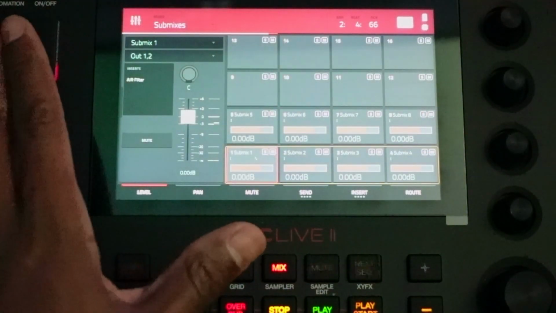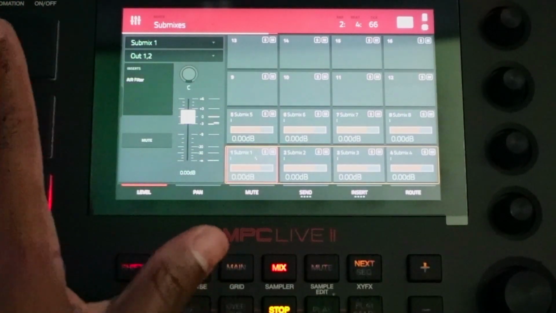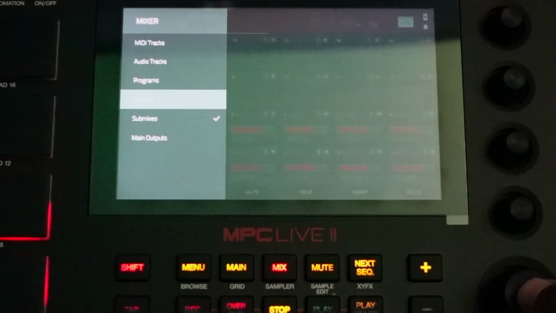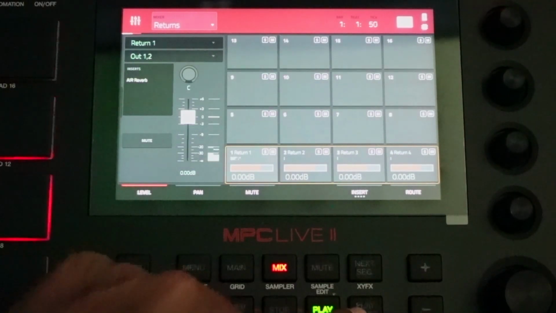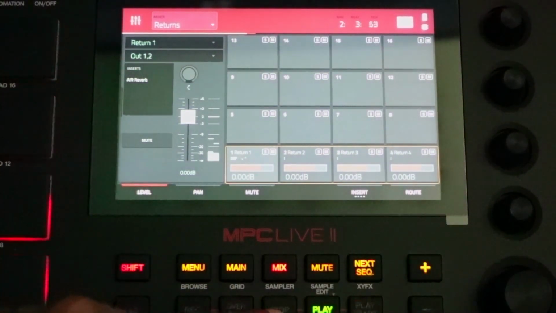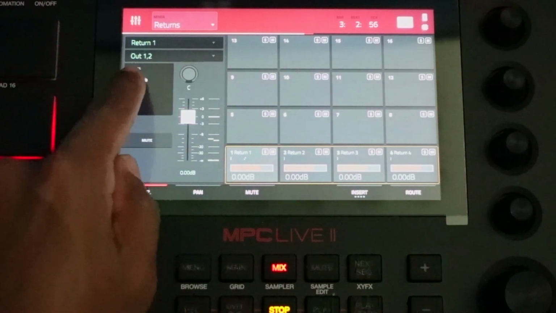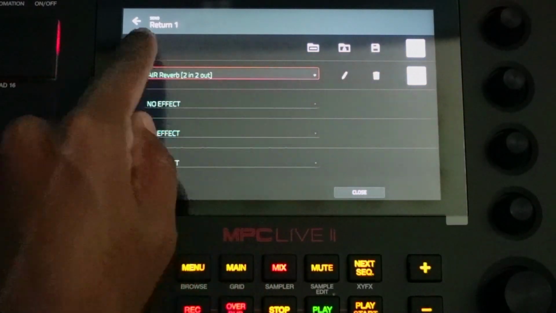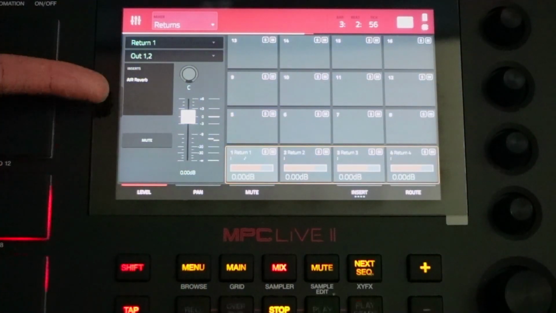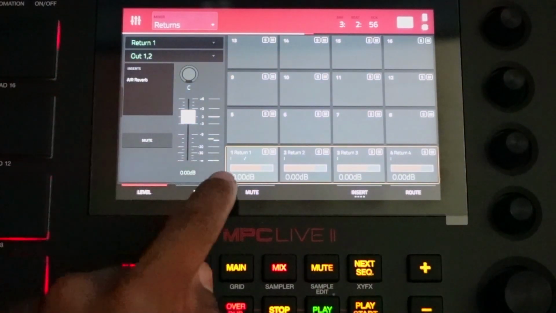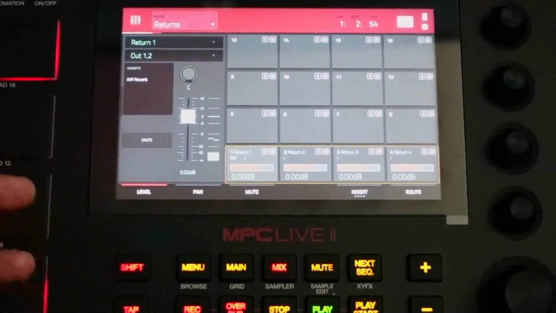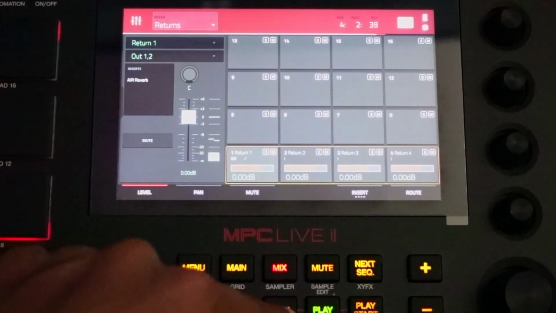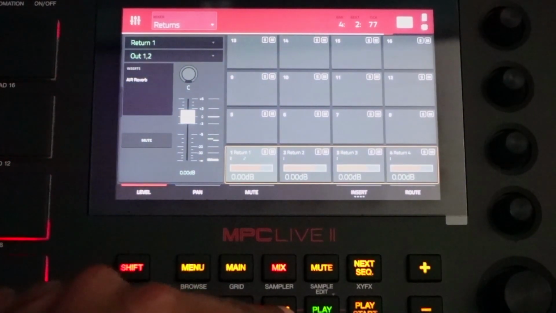All right. Previously, I had my view set for submixes. Now, this time around, I want to set it for returns. Now, what I've done is I've inserted a reverb on the return slot. Return 1, reverb. So now the E-piano is being passed through a reverb.